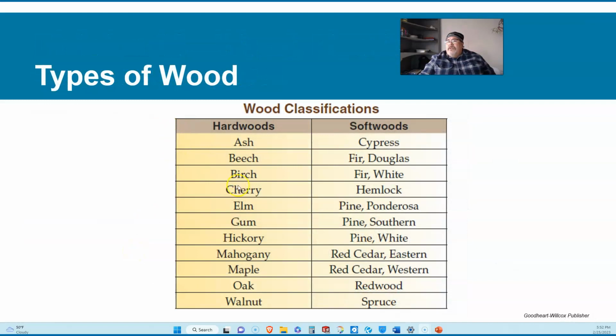We have types of wood. These are different species. You learn as you go, but just know that these different species of wood have associated prices related to them. Usually you've got your hardwoods and your softwoods: ash, beech, birch, cherry, elm, gum, hickory, mahogany, maple, oak, walnut. Each of these materials will have regions in the country where they're more accessible.